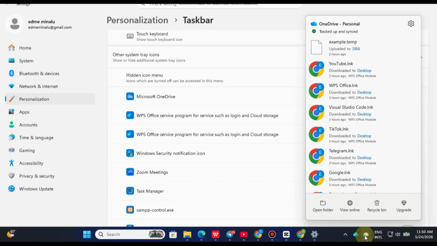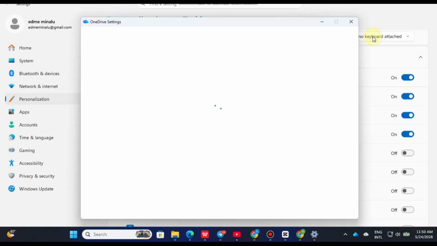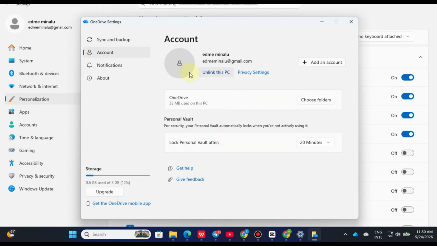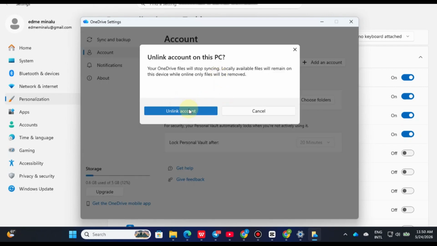Go down to the bottom right corner again and click the OneDrive Cloud icon. Then click the gear icon and open Settings. Inside the Settings window, go to the Account tab. Here, you'll see an option called Unlink this PC. Go ahead and click it. Windows will ask you to confirm the action, so just continue with the prompts.